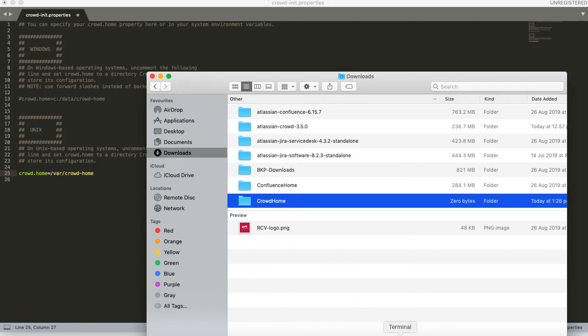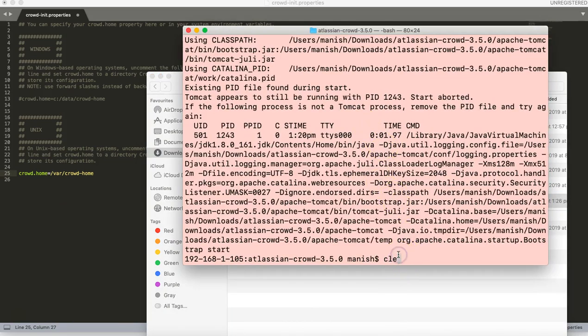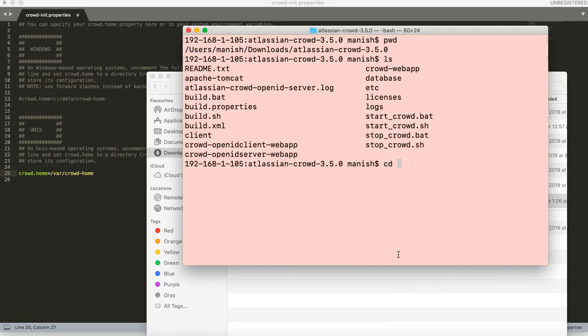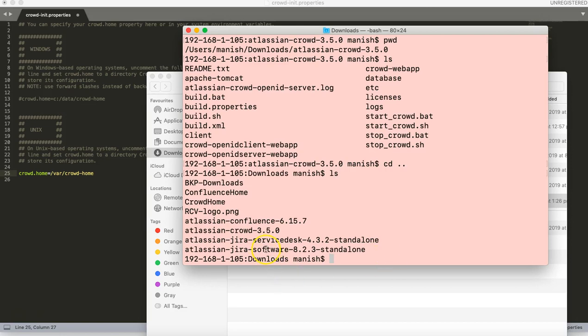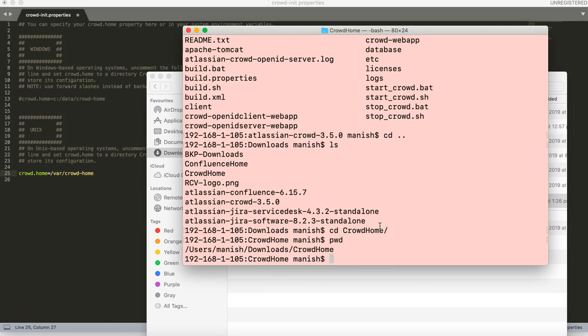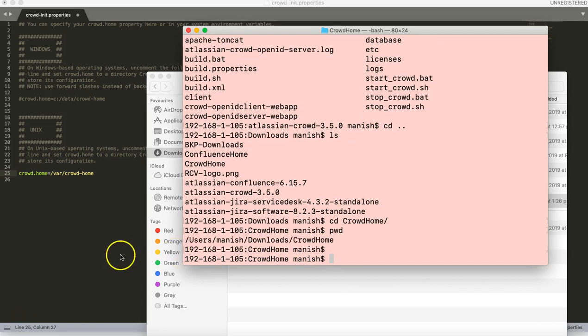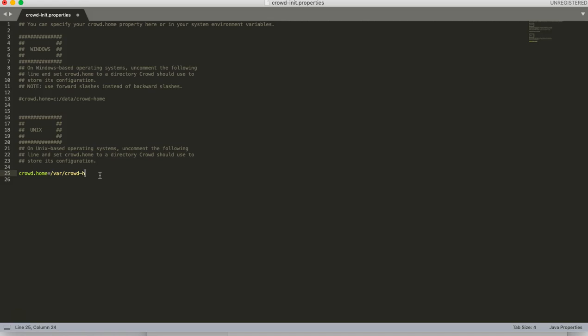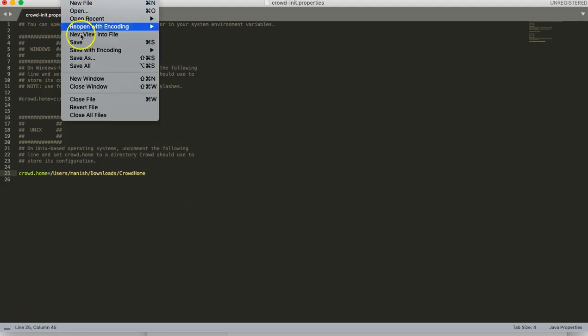So in the terminal, let me go to this terminal. I'll clear it, and we are already in the crowd folder. We'll go back and then list the files there. So crowd-home is there. We'll go to crowd-home and then copy this location. So I've copied this location, and I'll provide it in this file, and then simply save this file.